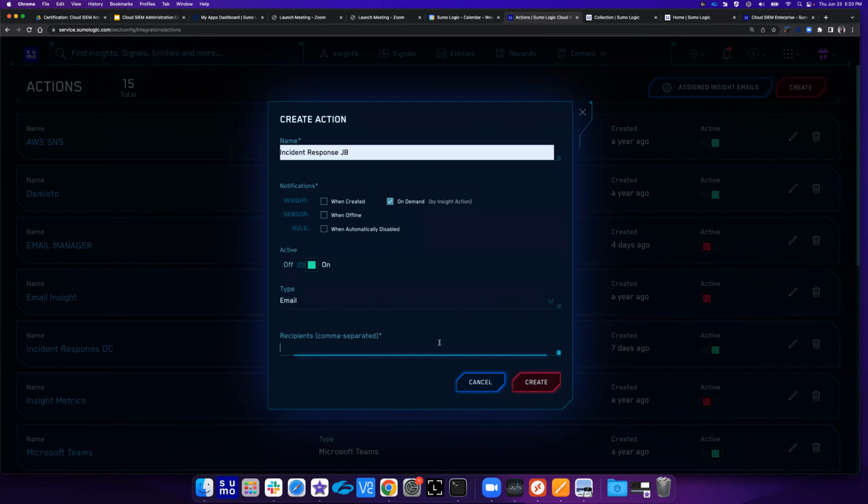So under the email, we would specify who our email is going to. In this case, incident response at Sumo Logic coffee.com. And so we would specify that. We can do a comma separated list. So if you want to have specific people notified in this action, or a mailing list, options up to you. But once you have it filled out, we're going to create it.